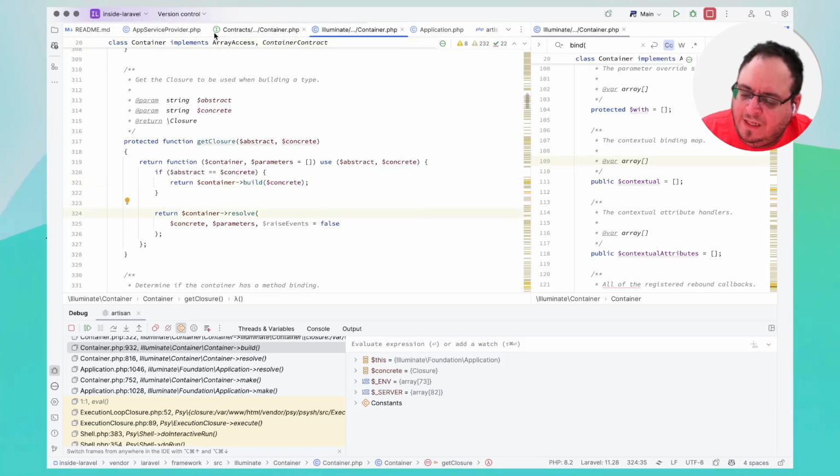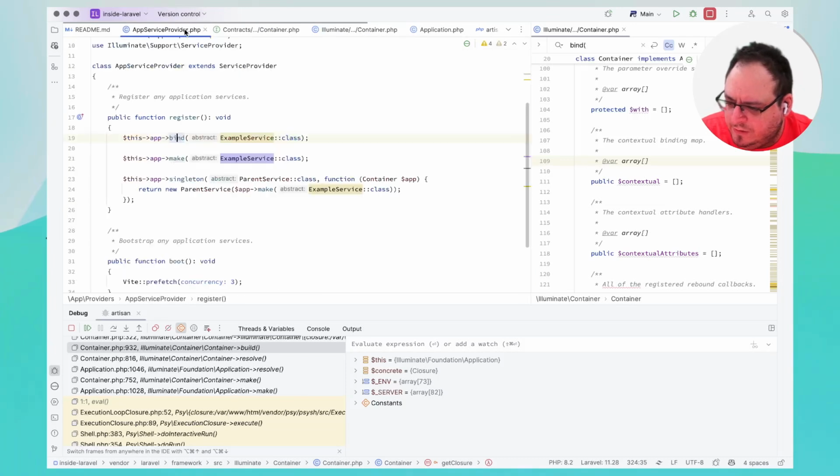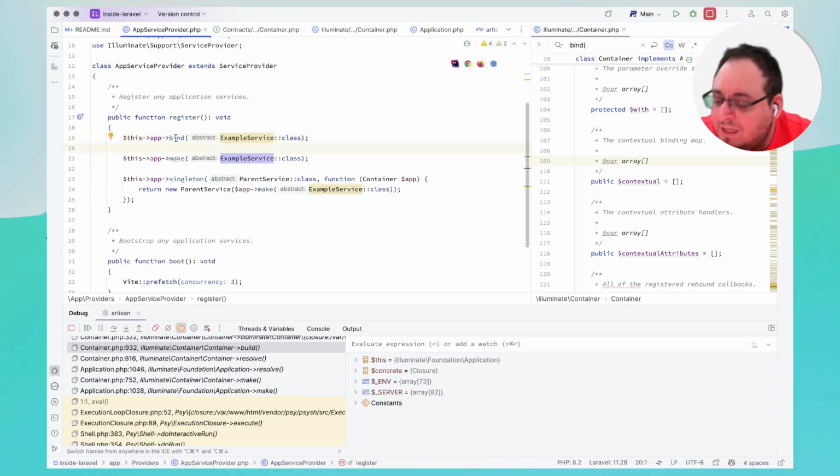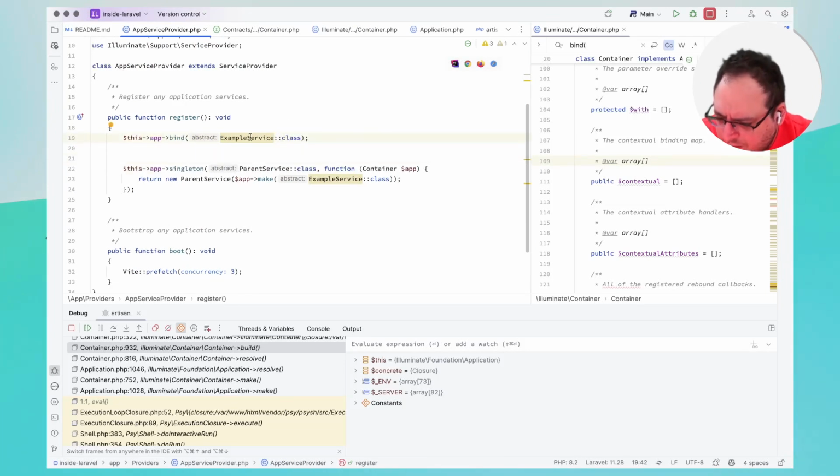Okay, so we're not going to dig any more into the resolution right now. That is binding. Let's get rid of that. Why is that complaining? Stop.